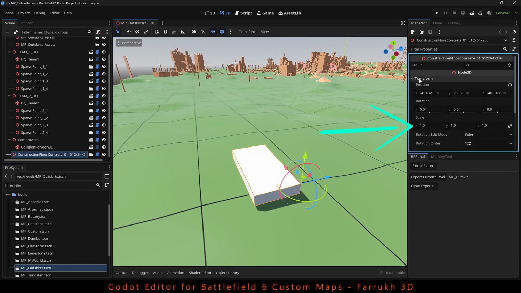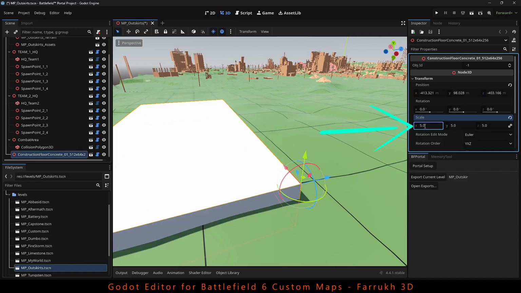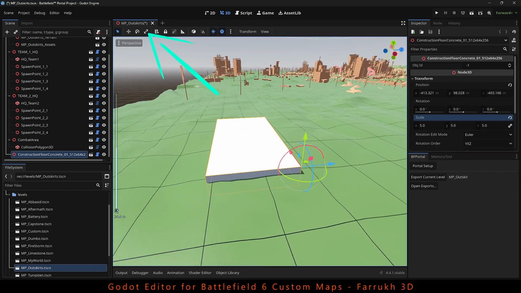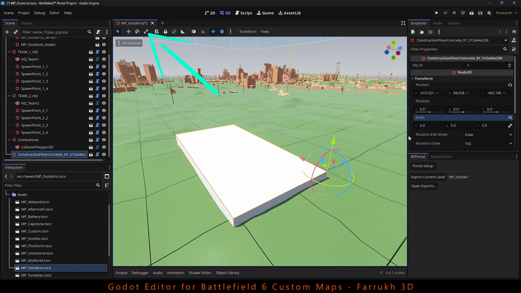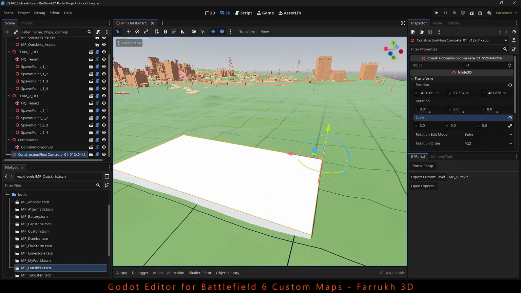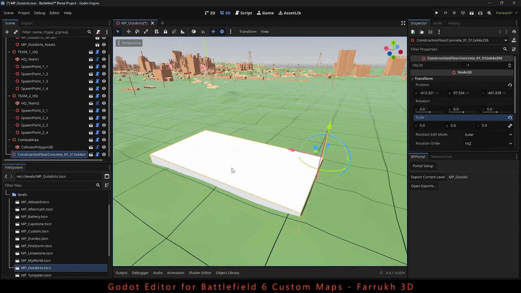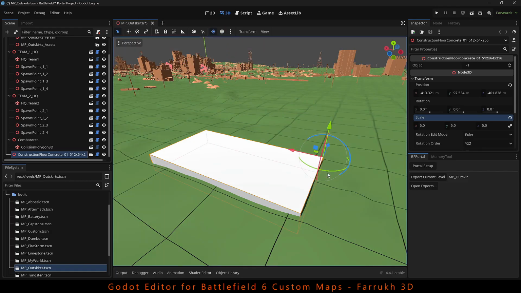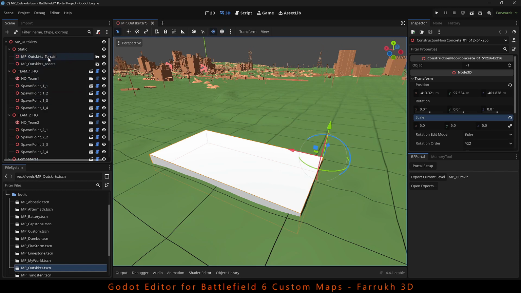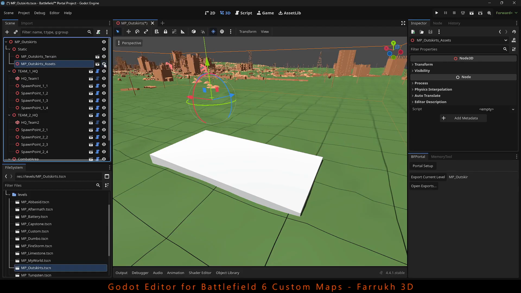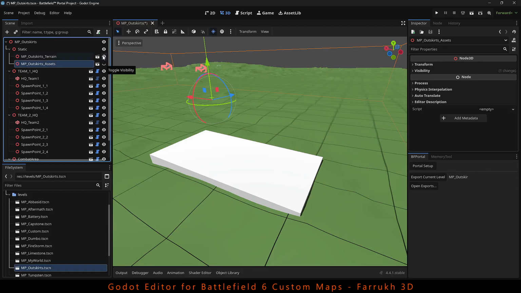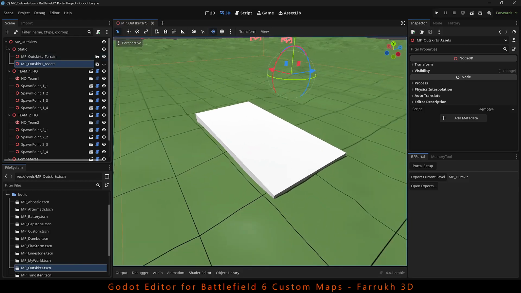I'm going to make the floor bigger. In the transform property, change the scale to 5. You can also press S, which is the shortcut for the scale tool. Disable the world environment to make the visibility of the objects a bit better. You can also turn off the map assets objects. Keep in mind, we cannot edit the existing terrains or models at this time, but in future updates, this may be possible.